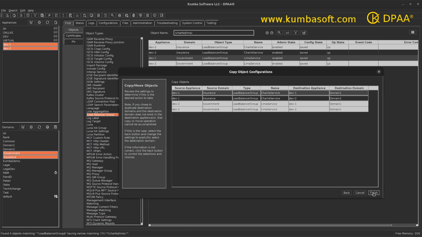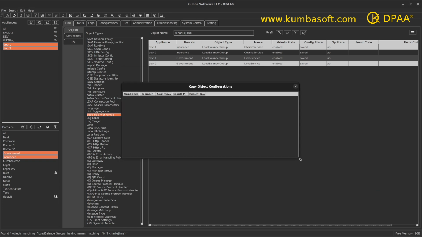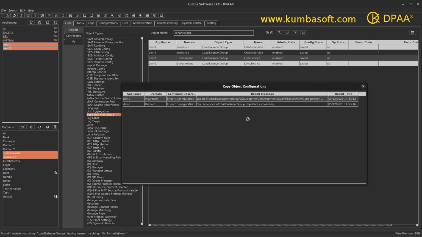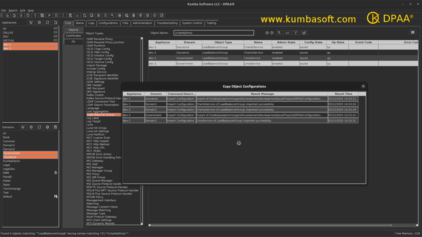So now I'm going to go ahead and click Finish. And DPAA is going to go about its work copying these objects. Now it's just an automated process, right? It's going to do what you would do if you were doing it manually. You would export the configuration and then go through the process of importing that object definition into the other locations.